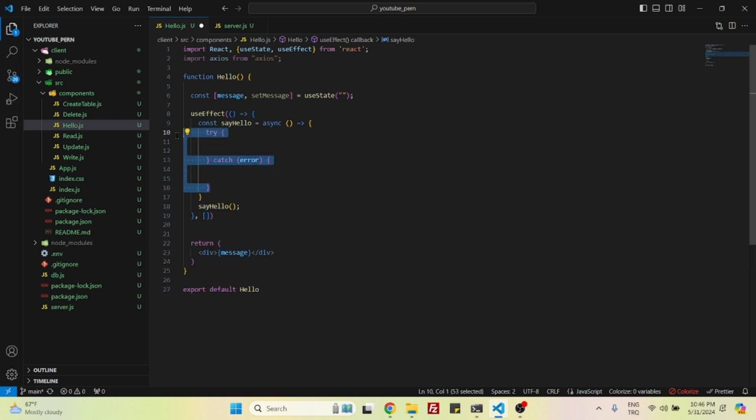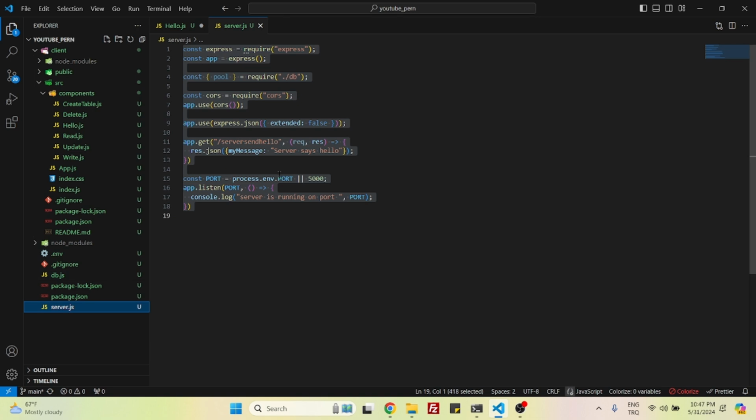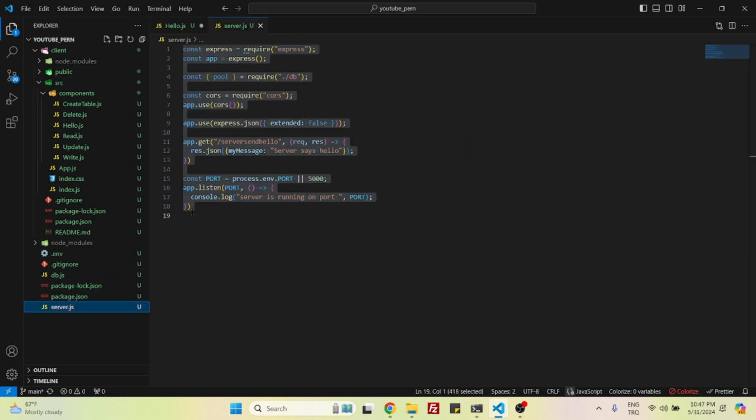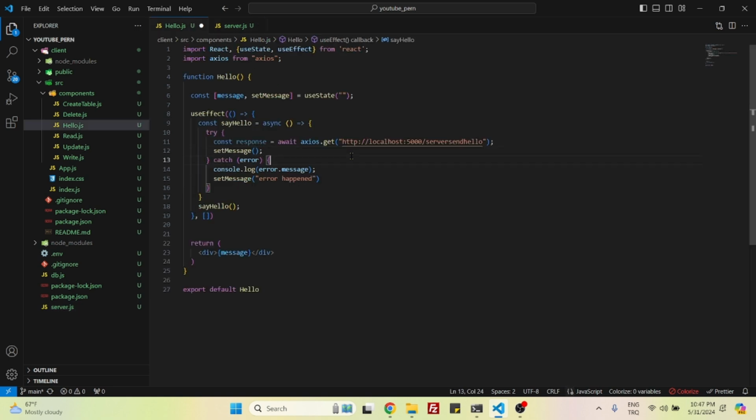And we can use try catch here, and we will manage the error by saying console log, and also we can use the message field, and here we will use a variable called response, and we will use Axios get method, and we will be sending a request to this server route, but it's better to use the complete route here, which is localhost 5000 server send hello, and this will send an object in return, but we don't need all that object, we just need this field in that object. So that's why I can say set message response data my message.